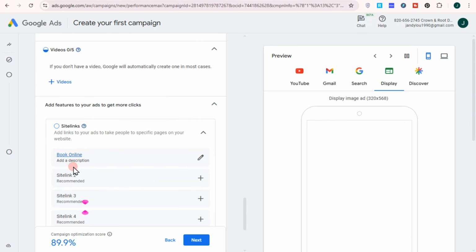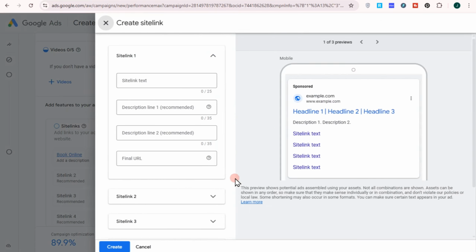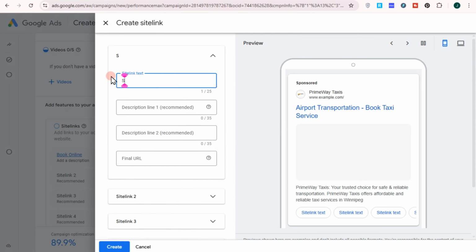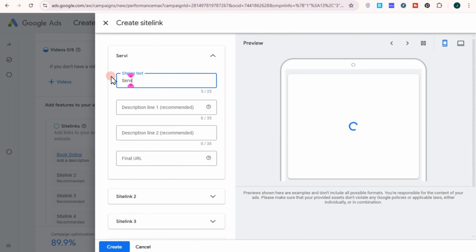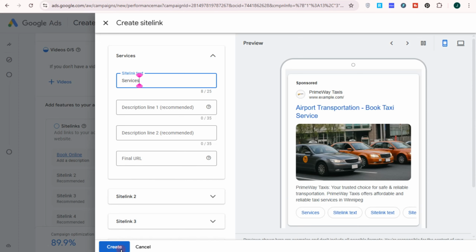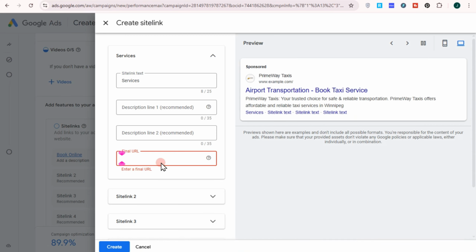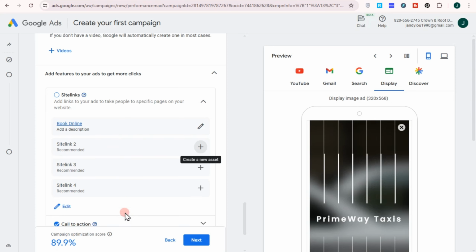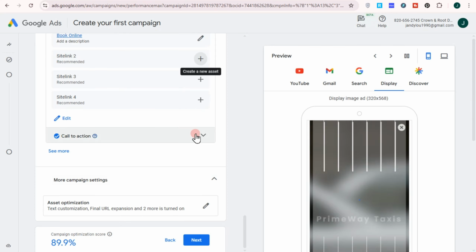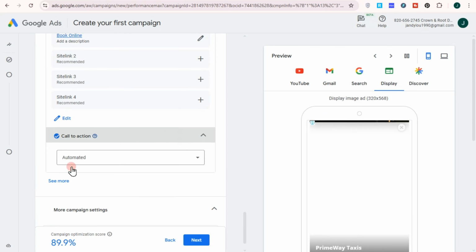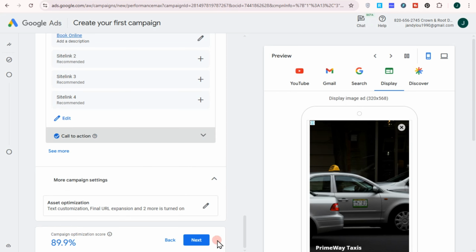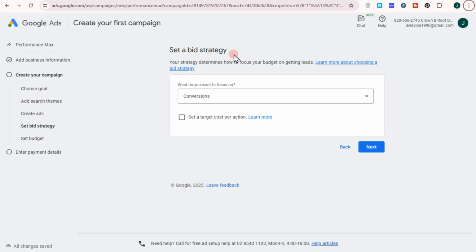Okay, so you can edit this one, just add the final URL right here so that when they click this, it will take them directly to that specific URL or link. Okay, so once you have added everything here, this is what it looks like. You will have the preview. After that, you can choose your call to action here. You just have to click this arrow facing down. You will have your options below, and then tap on next.